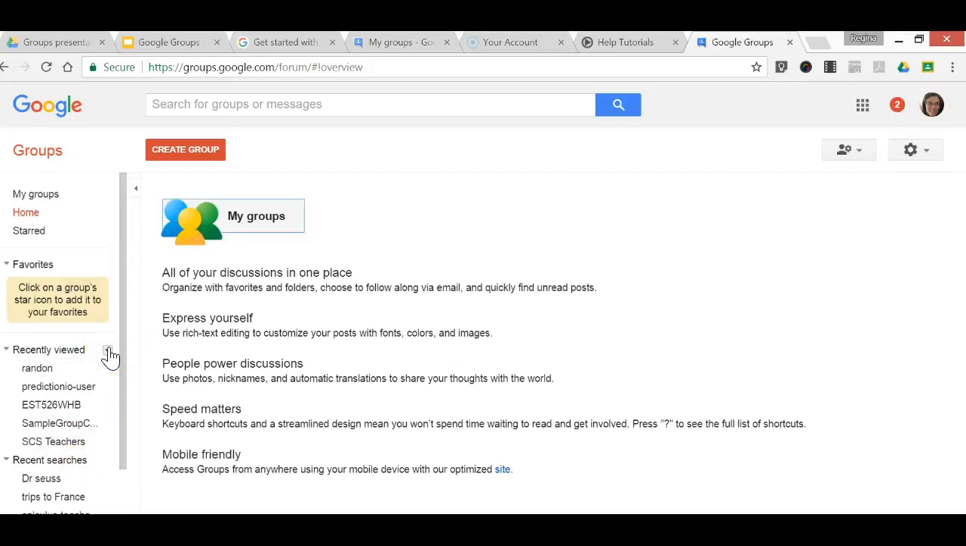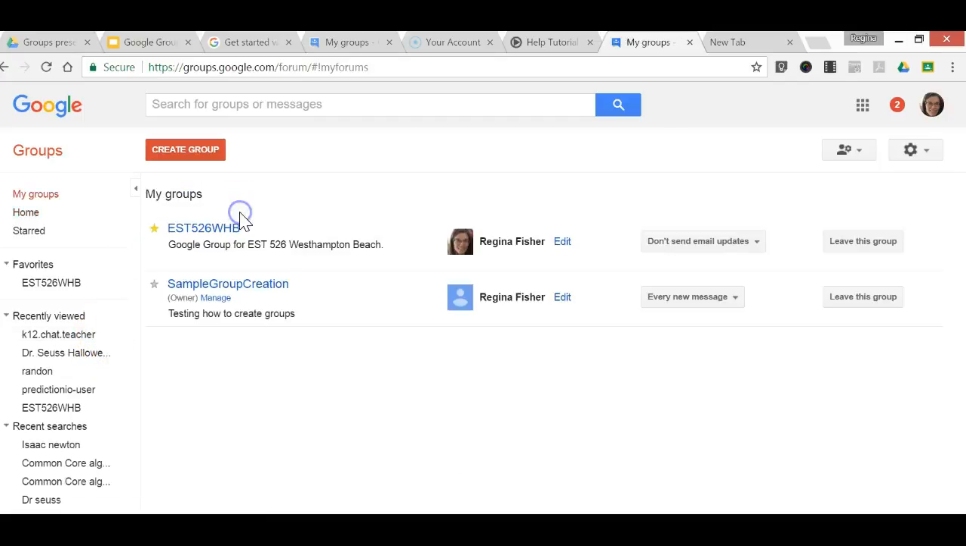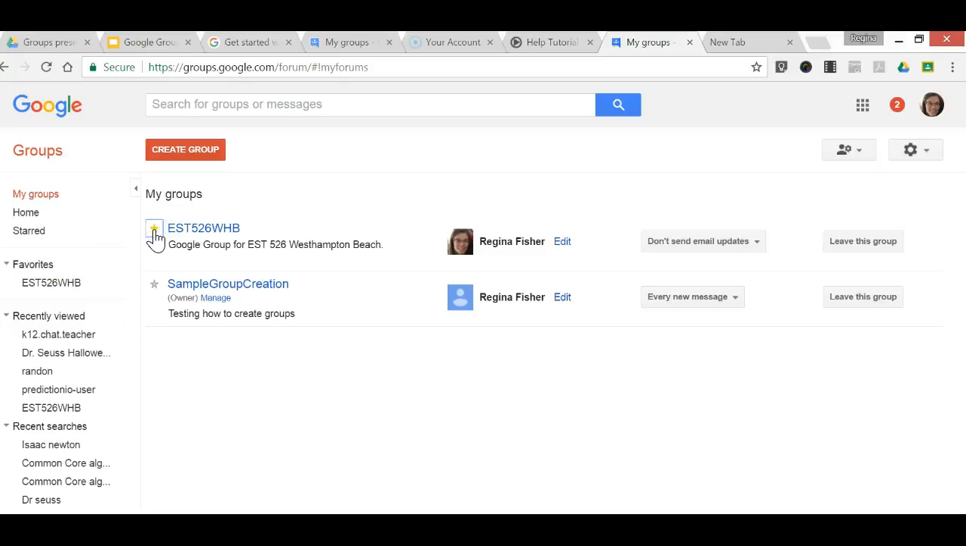How do we find a group? Click on My Groups, then click on any group that you are a member of by clicking on the group name. This is also how you would star a group. I can indicate that it's a favorite by clicking on the star, or take it out of my favorites by unhighlighting the star, and you'll see it show up here when it is highlighted.